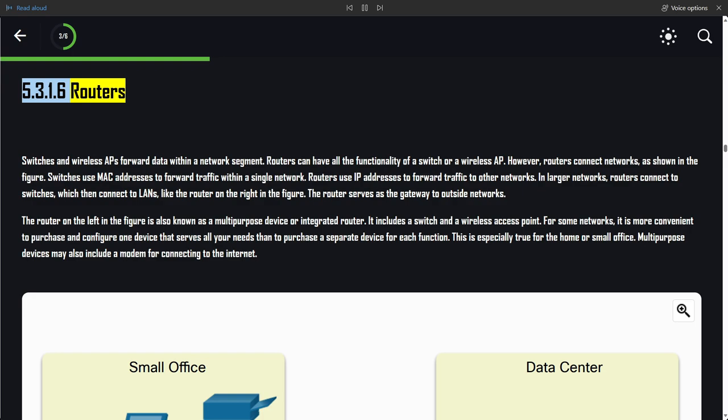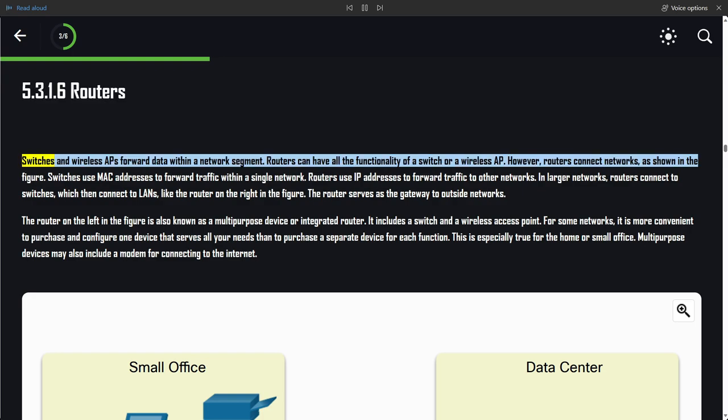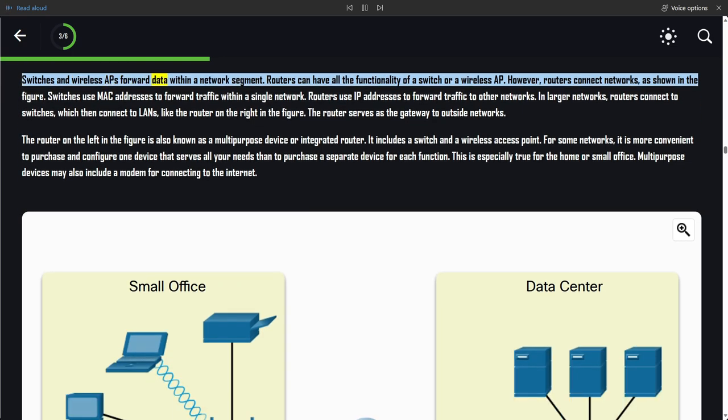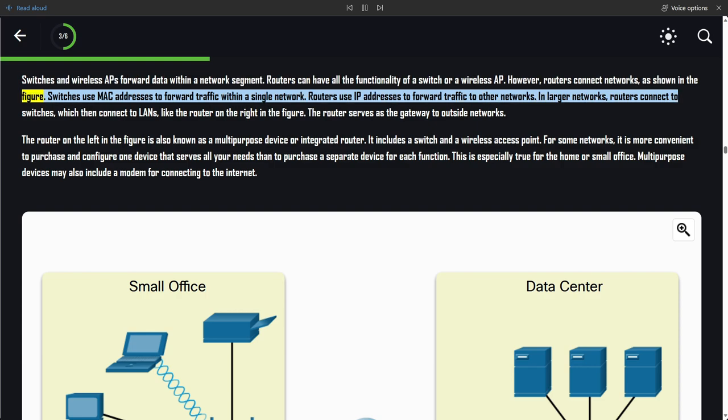5.3.1.6 Routers. Switches and wireless APs forward data within a network segment. Routers can have all the functionality of a switch or a wireless AP. However, routers connect networks, as shown in the figure.